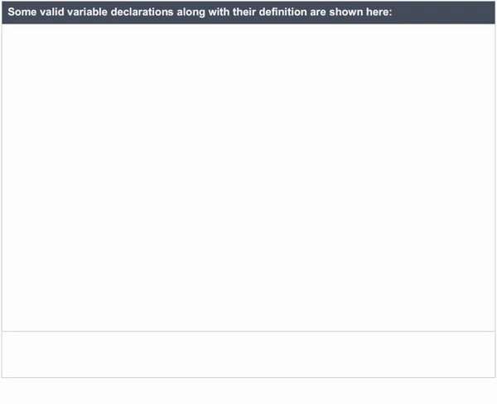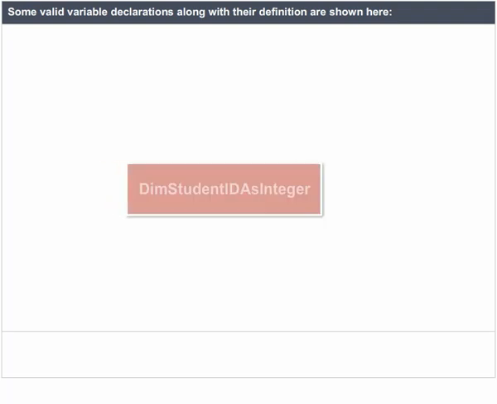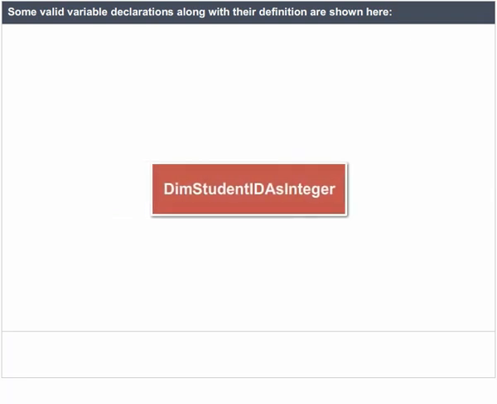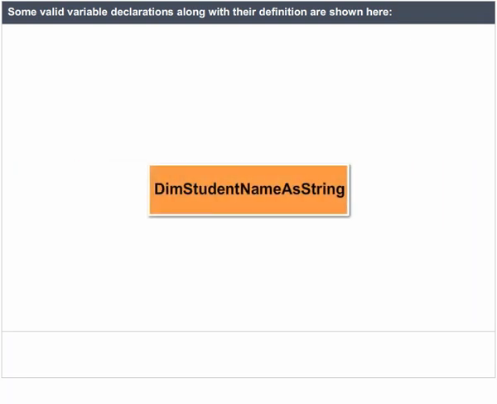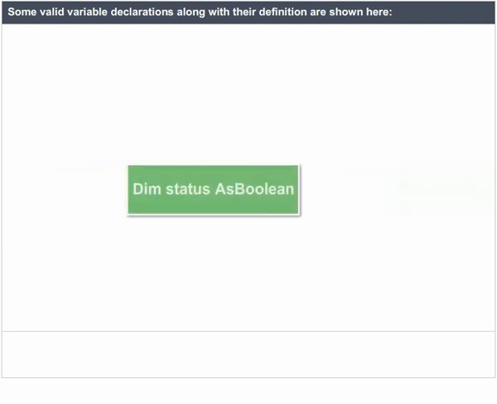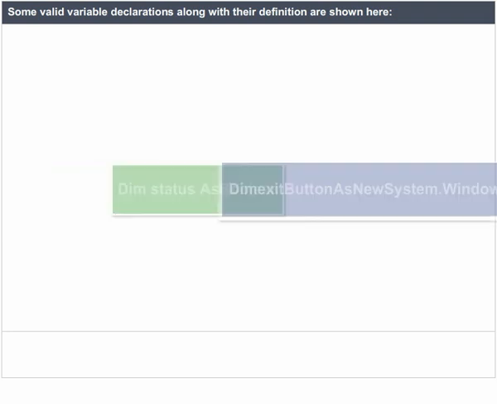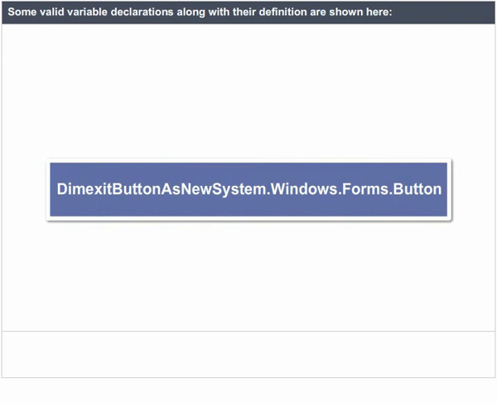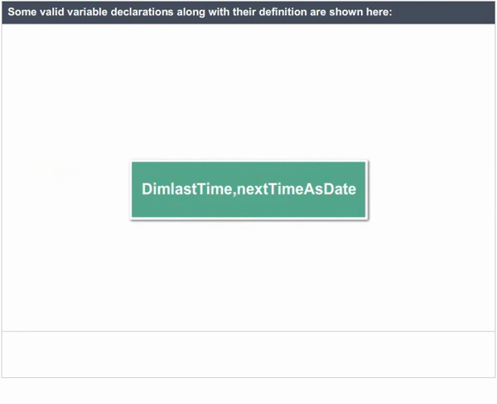Some valid variable declarations, along with their definition, are shown here. Dim StudentID As Integer, Dim StudentName As String, Dim Salary As Double, Dim count1, count2 As Integer, Dim status As Boolean, Dim exitButton As New System.Windows.Forms.Button, Dim lastTime, nextTime As Date.